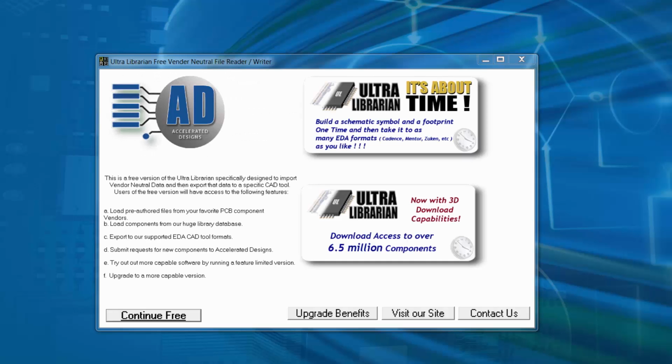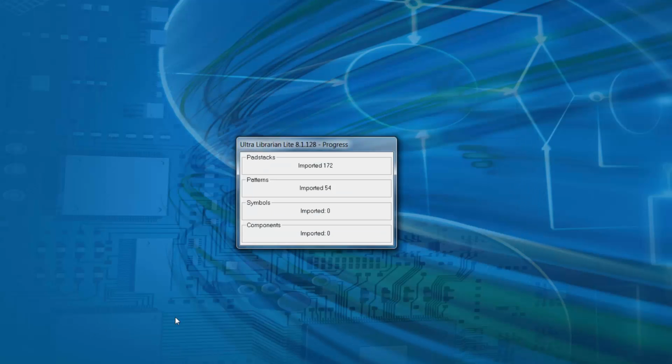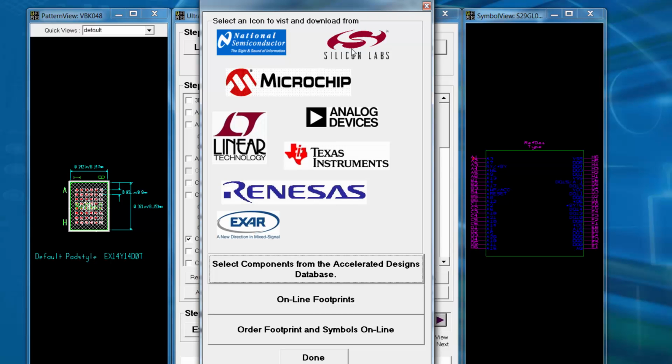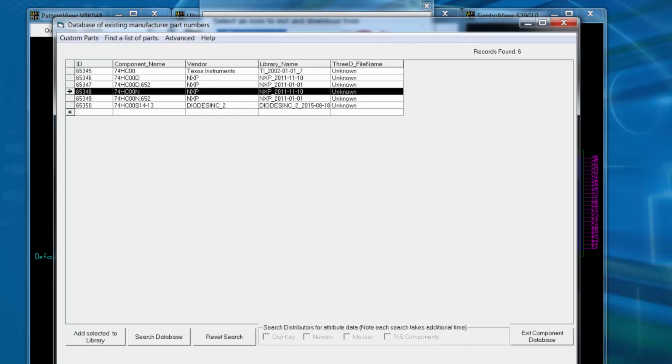After we download and install the Librarian free reader, we select the option to continue free. We're now ready to download a component from a website or a database. In this example, we're going to use the Accelerated Designs database. First, we'll select download from websites and databases. Then we'll select the select components from the Accelerated Designs database option. We'll select the component that we are interested in downloading, and then we'll select add to library. We then select exit component database.